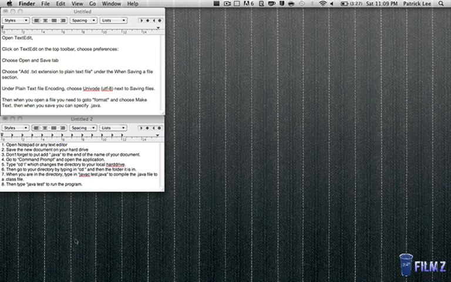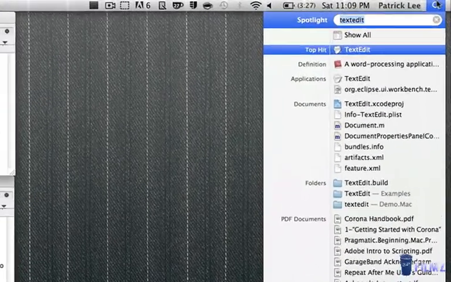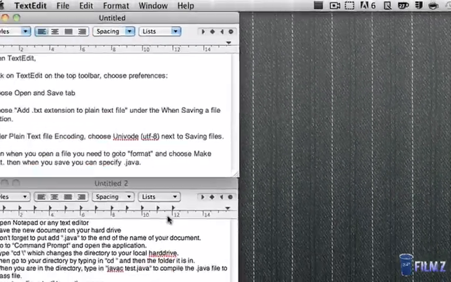Today we're going to be learning how to actually write, compile, and run a whole Java application using TextEdit and Terminal, but on Windows, Notepad, and Command Prompt. So let's get started by first opening TextEdit, which I already have open here.